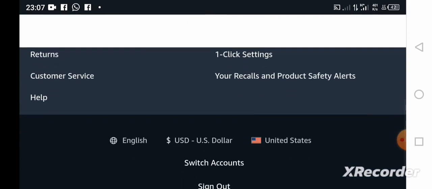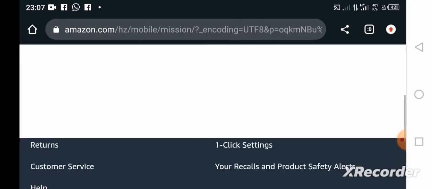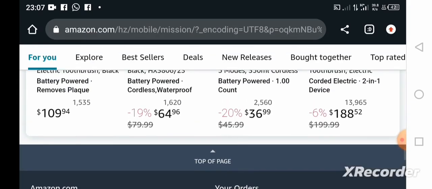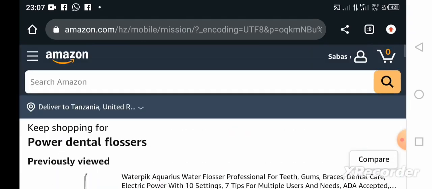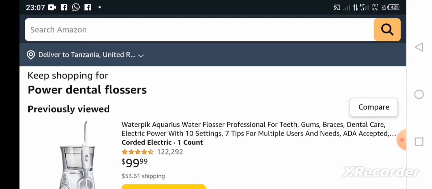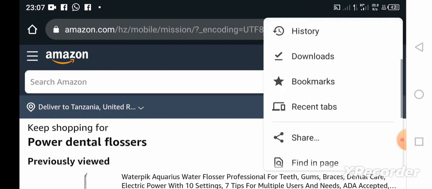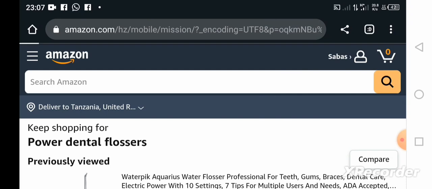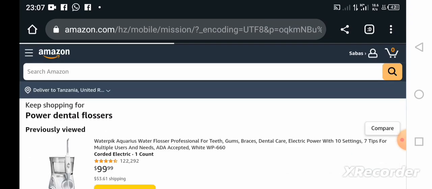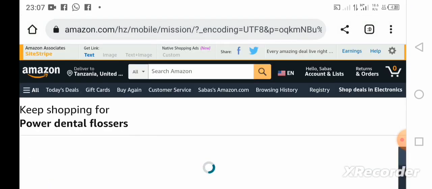Due to the network, let's wait for a moment for it to load. Yes, if you see here, that is the Power Dental Flosser. Make sure that if you use an Android phone like mine, you put on the desktop site so that the site looks like a PC, like how you see here on the screen. Now you can see everything like on a PC.